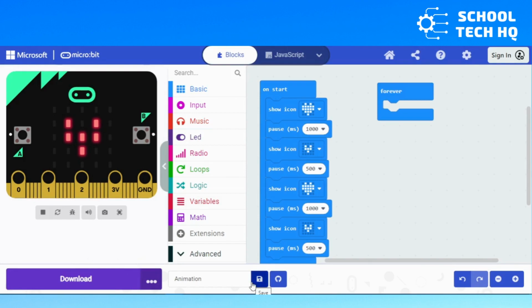Now it's time to move on to making this animation last a little longer, potentially forever. Currently, this animation will only repeat our pattern twice because that is the order of the commands, and that's what we've set. We could make the animation last longer by adding in more icon and pause commands, but that would make our algorithm ridiculously long and crazy.